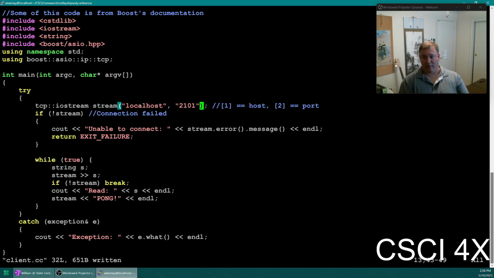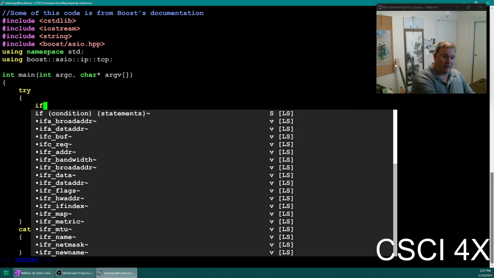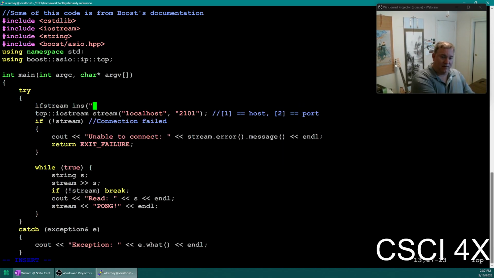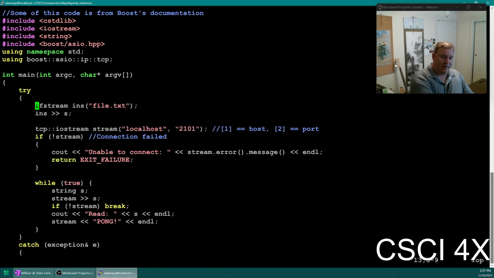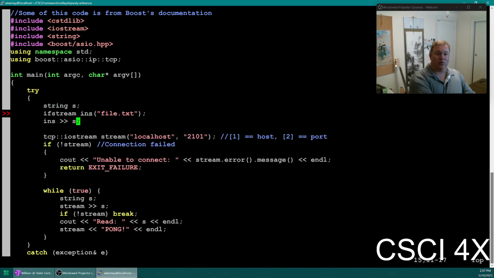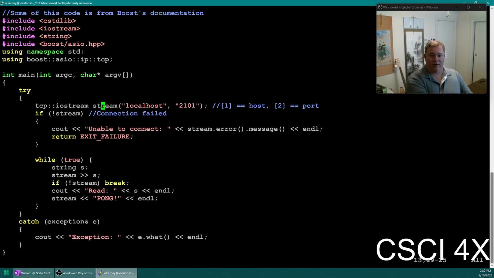implementation for networking, which allows us to communicate over the network just like you do with cin or cout, or with an ifstream and an ofstream. If you guys remember that, like how to make a file, ifstream file.txt. This creates a stream that you can then read from. Right? If we have a string s, we could read from the file into a string. We could do the same thing for our variable here named stream. We can just read from it, just like that. This is as easy as networking gets in C++.